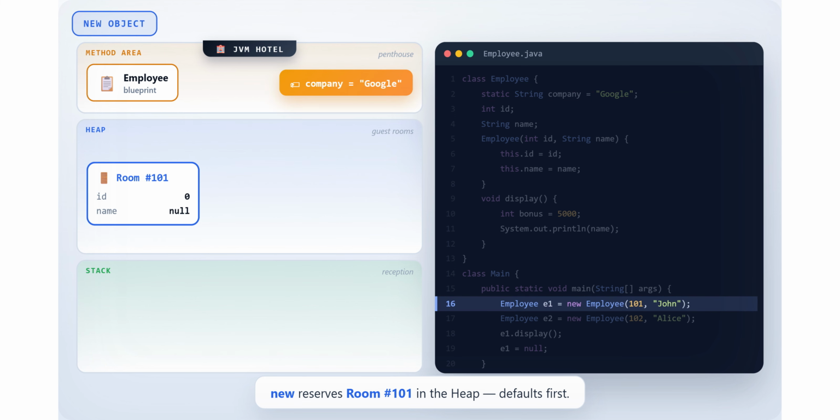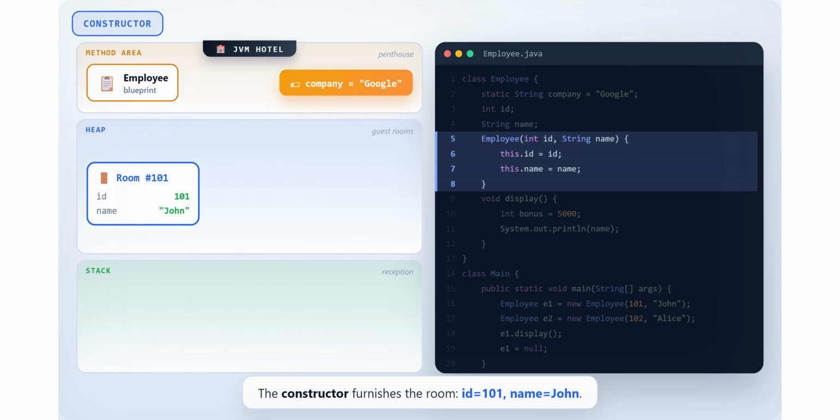Now we write new Employee. The word new tells reception to reserve a brand new guest room in the heap, room 101. At first it holds only defaults. ID is 0 and name is null. Then the constructor walks in and furnishes the room, setting ID to 101 and name to John. That's all a constructor does, initialize the freshly created object.